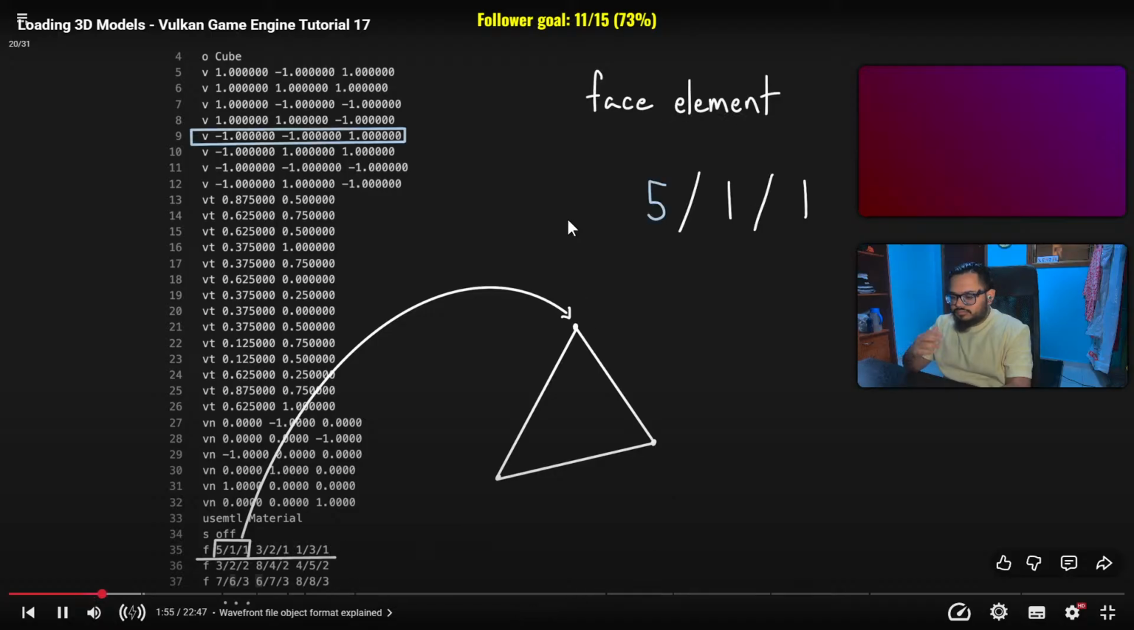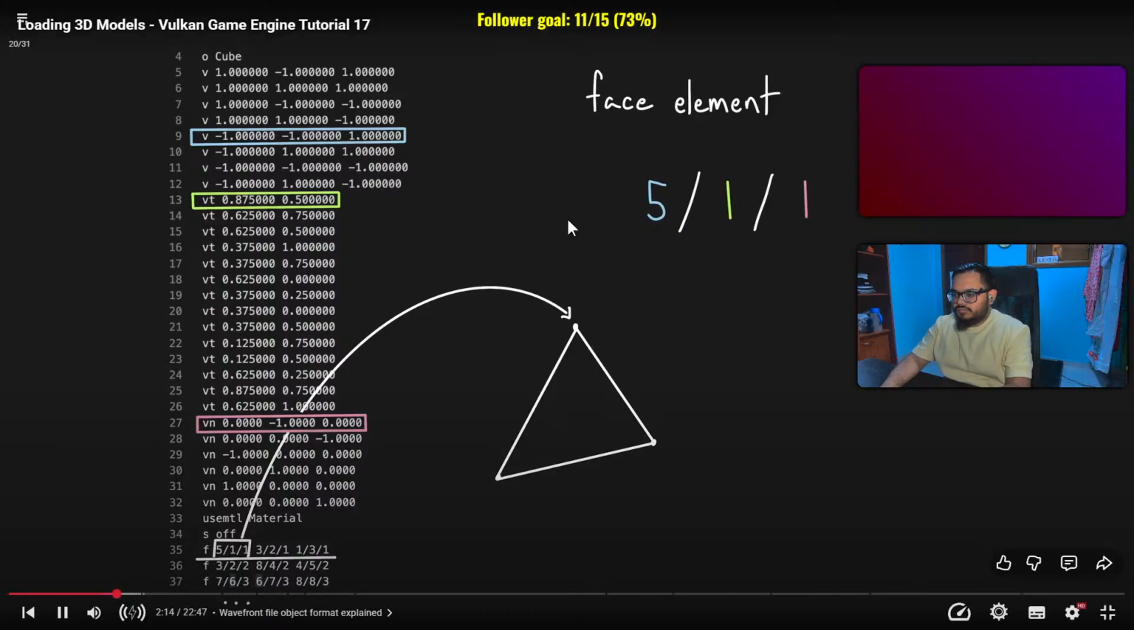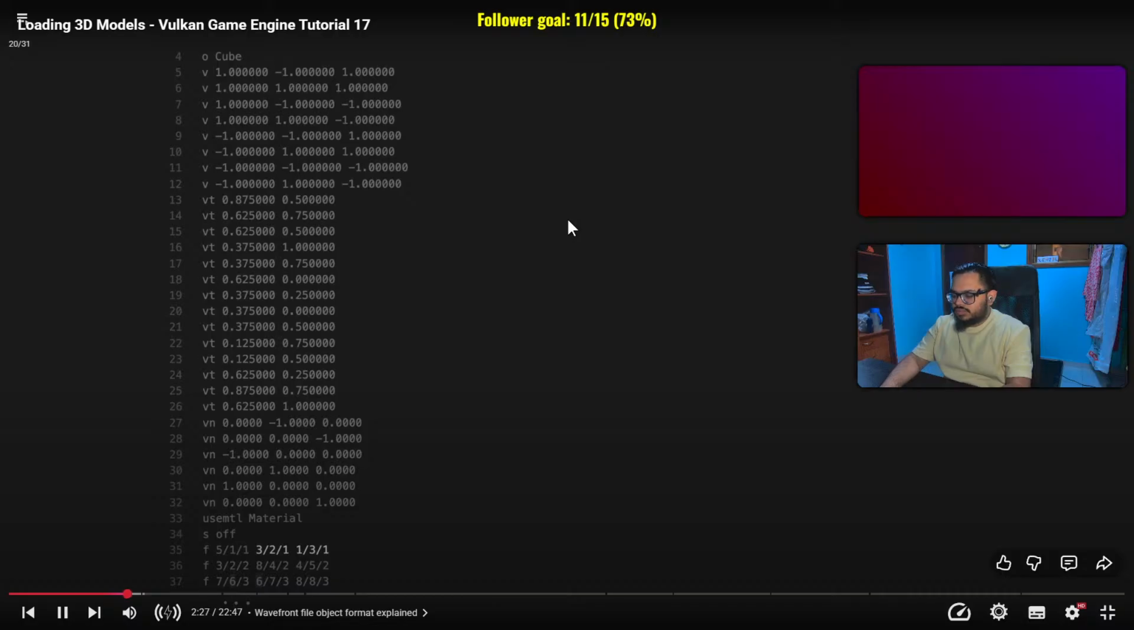We want to use the 5th vertex position value. Then following the forward slash, the next value is an index into the texture coordinate list. So the first texture coordinate value, and then, as you can probably guess, that leaves the last value of the face vertex of our triangle. Do the same for the other 2 face elements.